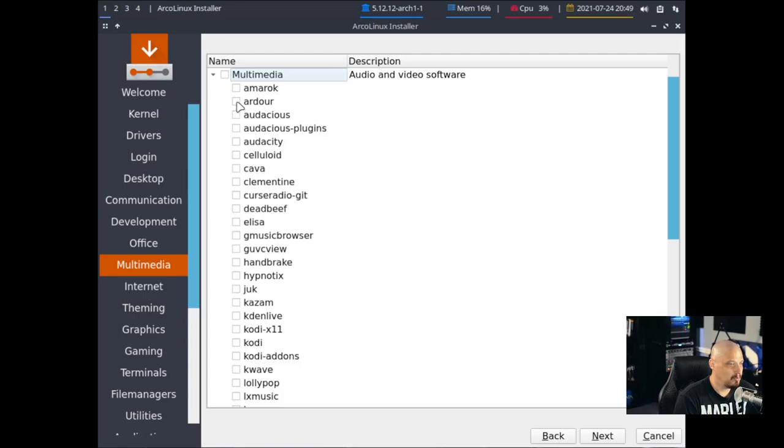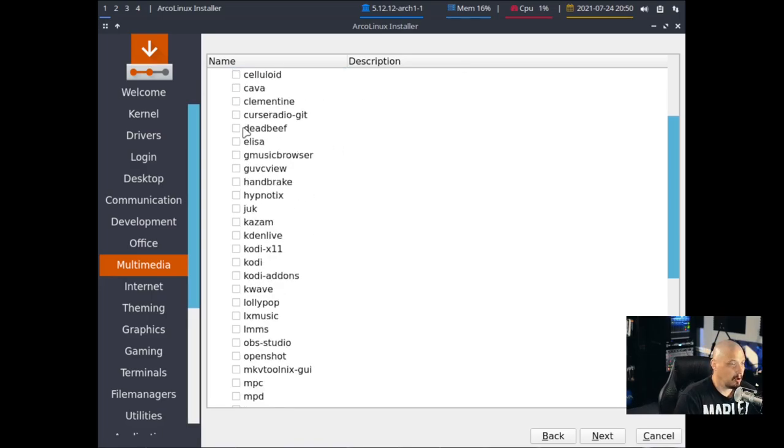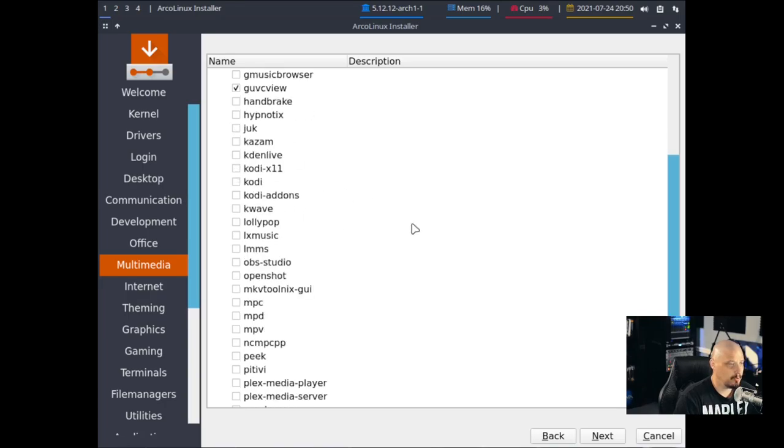So, you know, I probably would want an audio editor, Audacity. Now that Audacity has turned into basically proprietary spyware, I probably wouldn't install Audacity anymore. I'd probably try Ardour. Then I need a music player. Audacious is pretty cool. I also like Deadbeef. Deadbeef is here. GUVC View is what I would need for a webcam application.